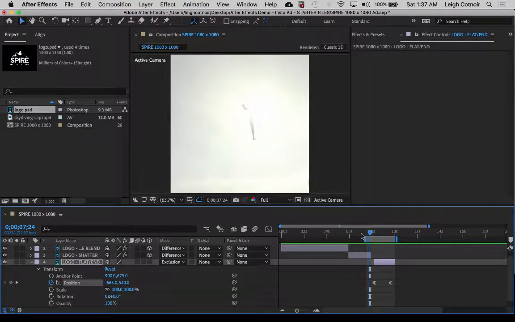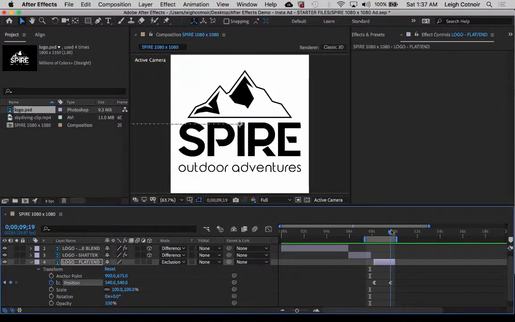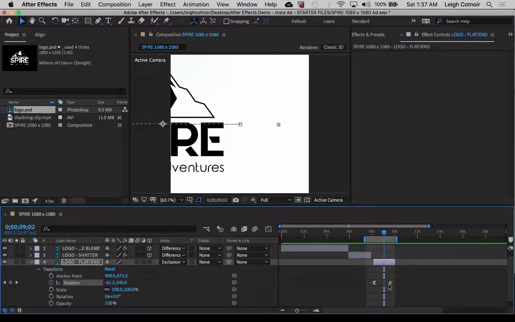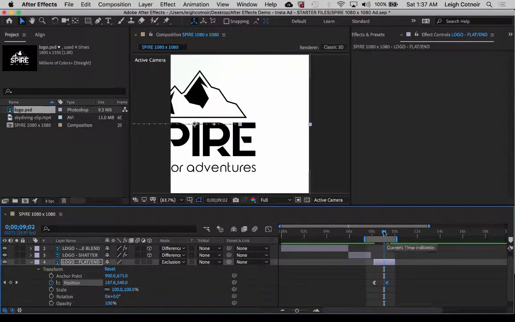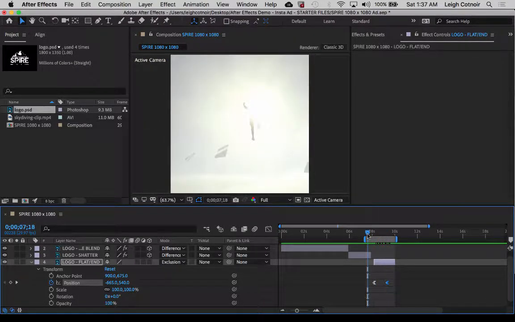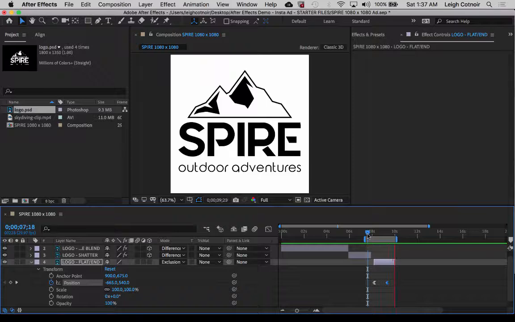The other thing that I think I'd like to do is it's awfully big. It seems really, really big. And I want that animation to happen faster. So I think I'm going to scoot this in so that it has to travel the same distance over a shorter amount of time. I like that speed a little bit better.